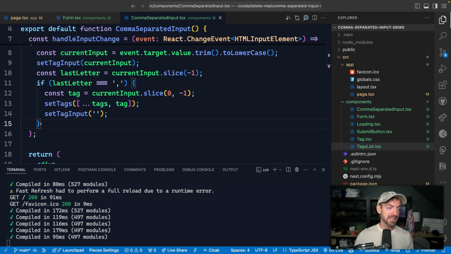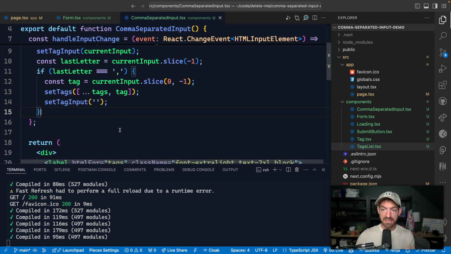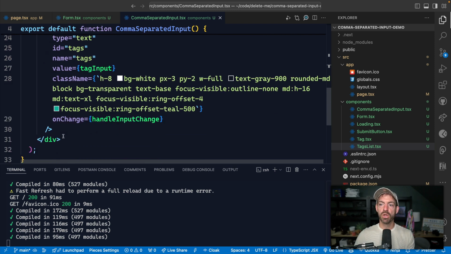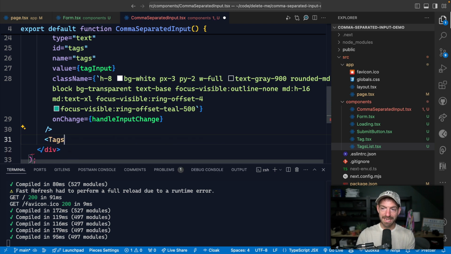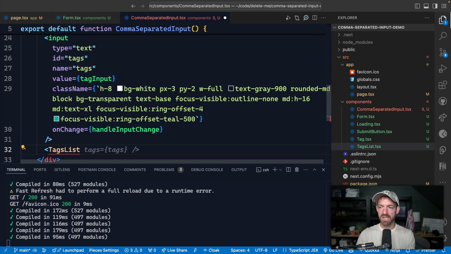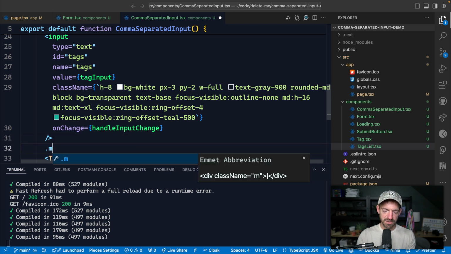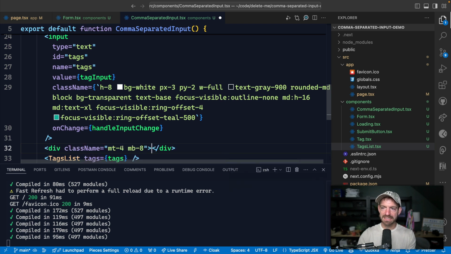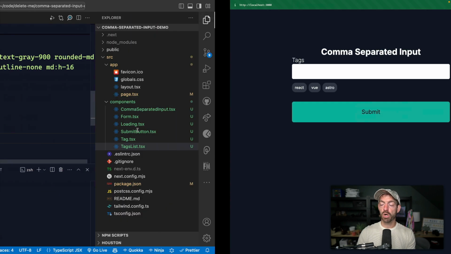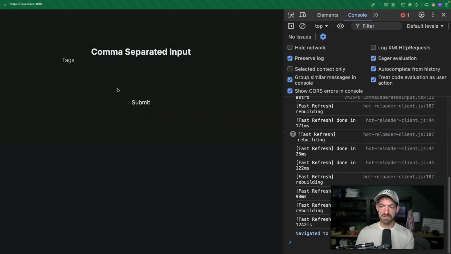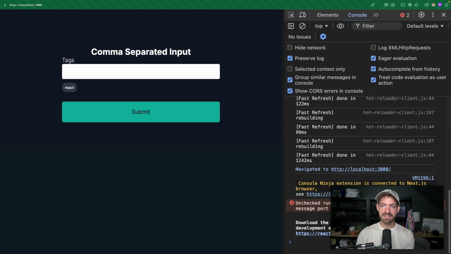So now what we can do is actually take those tags and then display them. So inside of our comma separated input, we could just have these be displayed at the bottom of the actual input. So we can take our tags list component that we created, and then we can pass in the tags, and then we may do like a margin top 4 and margin bottom of 8 to give this little breathing room, and that should just live in there. So what we're hoping now is as we type in, actually it already shows, so as we type in React, etc., we can see that that is showing up at the bottom.